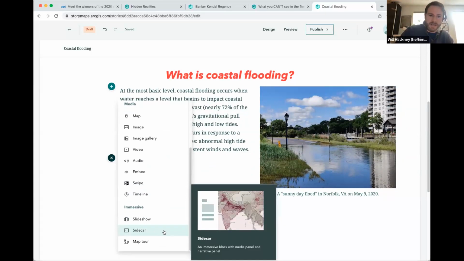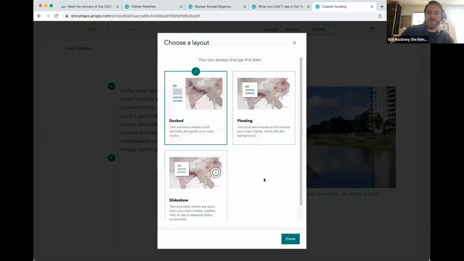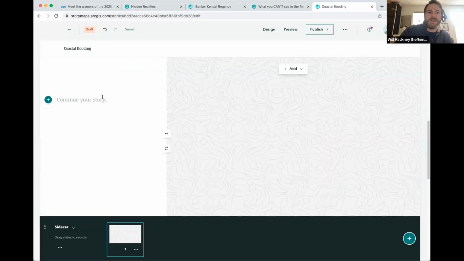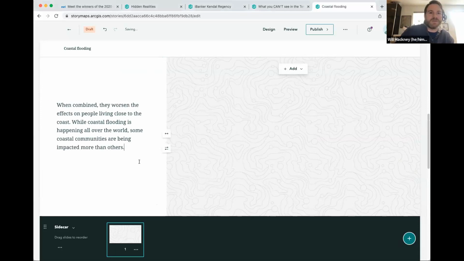and they're what really helps it stand out as a storytelling tool. And so I'll start by adding a sidecar, which was the one that Ross used in his story. You've got a few different layout options, but I'll start with the docked one here. What happens is a sidecar is based on slides. You start with one blank slide, and then I'll add a blank slide with a big media section and a place to add some additional context. So I'll add some text there.